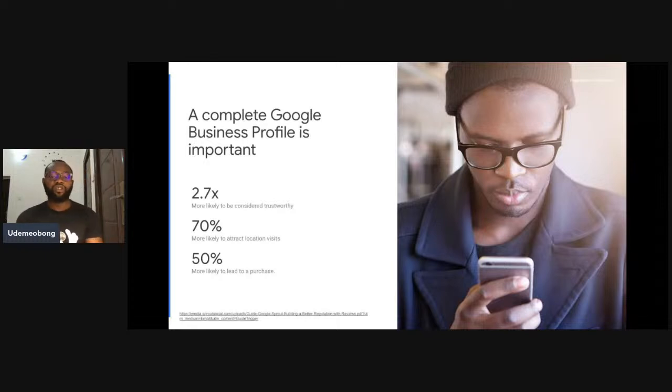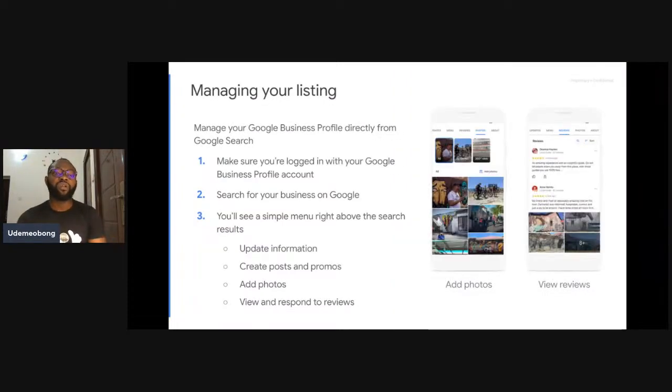So how do you complete your business profile? By adding those photos and all that information that you may feel is not so much, but it matters a lot. Managing your listing will need you to make sure that you are logged into your Google Business Profile, and then you search for your business on Google, because Google Business Profile now gives you the option of managing your profile directly from search, right? You don't need the app again. The app has been phased out, so you don't need the app any longer, or that dashboard that used to exist. You have the option, but it's easier to manage it from search.